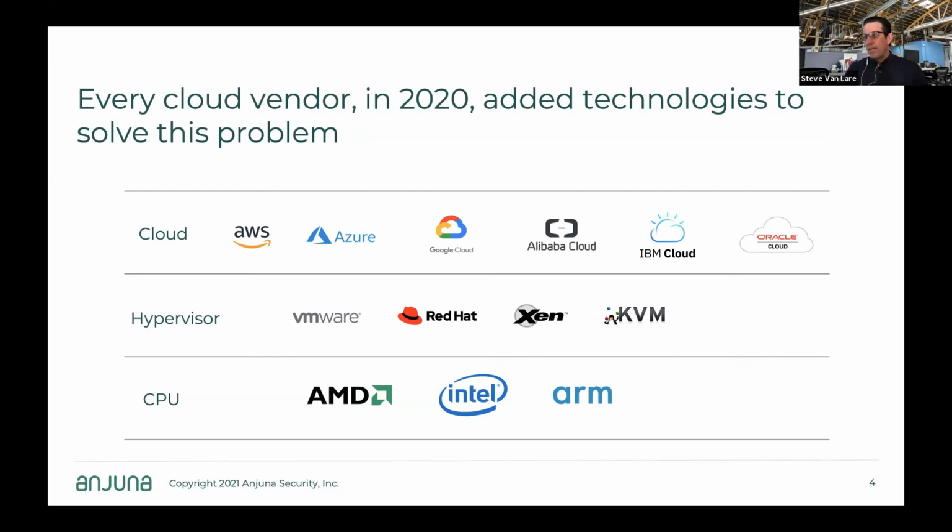The hypervisor vendors have all been adding support for this capability to the hypervisors. And the CPU vendors, they've been the ones that have been enabling this by creating the encryption subsystems and creating the isolation subsystems that we can take advantage of. So an awful lot is going on in this space, and it can be a little confusing.